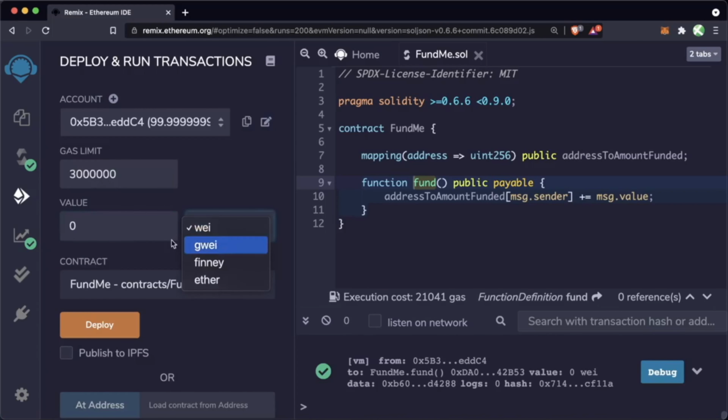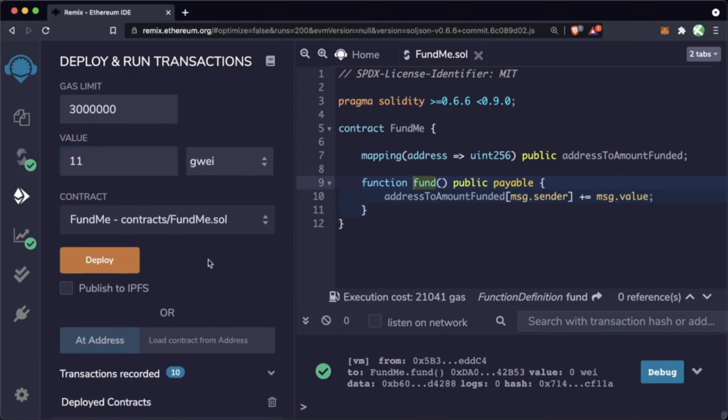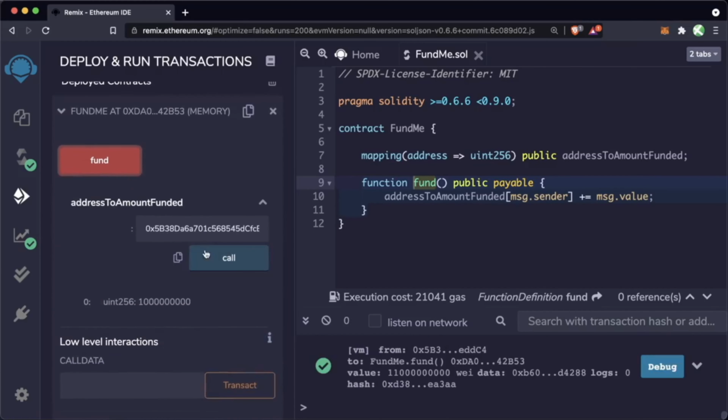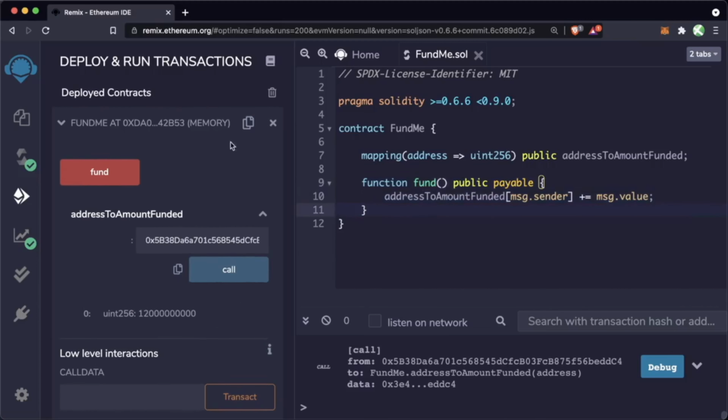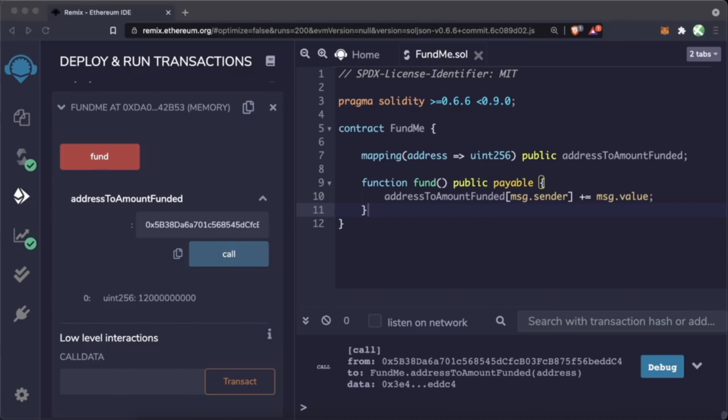And we can even add more gwei. We'll add 11 gwei, for example. We'll call fund. And if we call this now, we can see that even more has been added. When we send our funds to a contract, this actually means that this contract, wherever this is deployed, now is the owner of this amount of ether. So this is fantastic. We now have a way to fund our smart contracts.